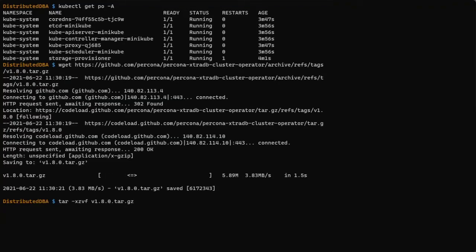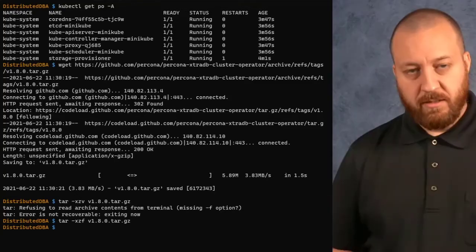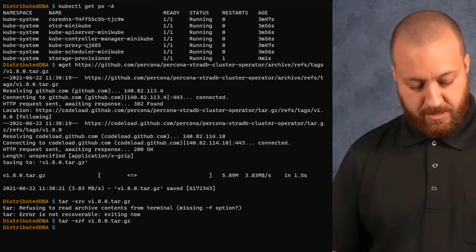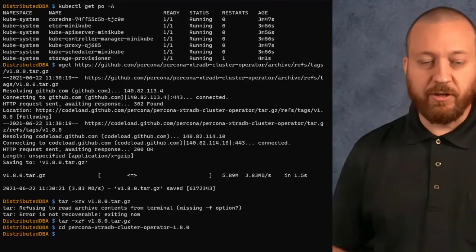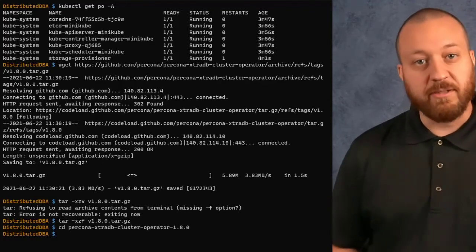Once we have the file, we can go ahead and extract it. This will take a while. It's kind of a big file. And there we have it. So now we'll go ahead and get into the directory. Now what we want to do here is reconfigure the basic setup for this environment to be aware of the limited resources that we have on our laptop.